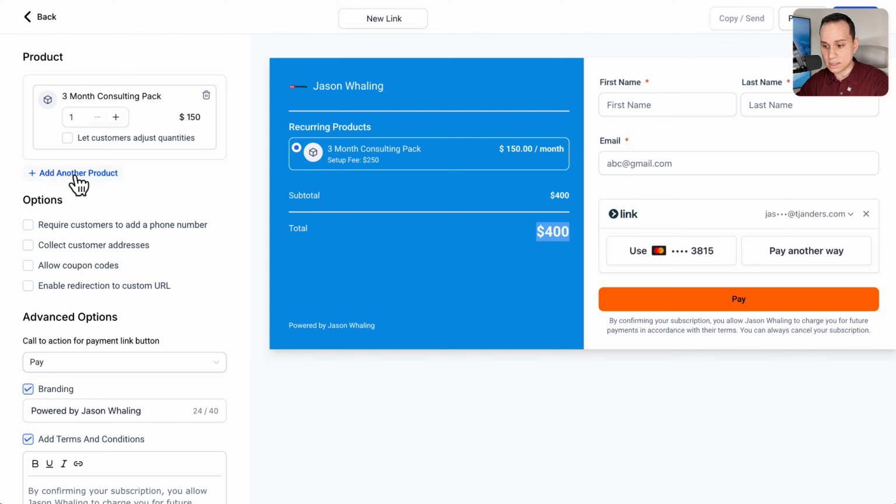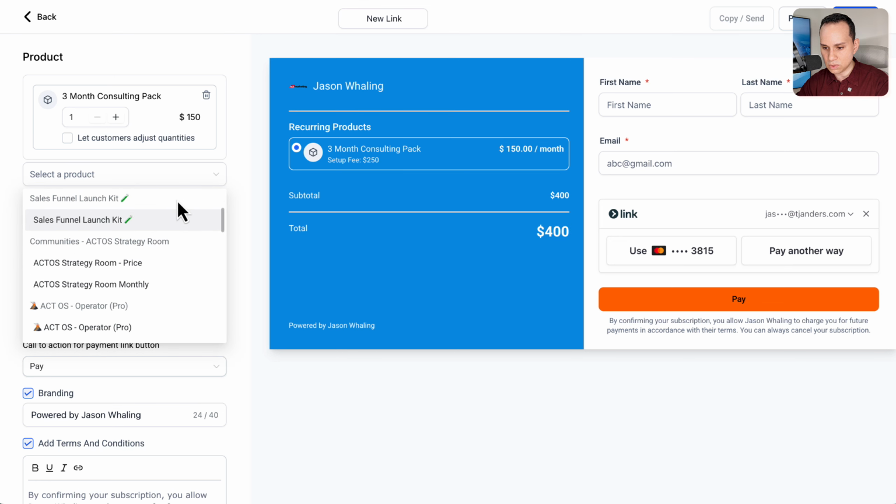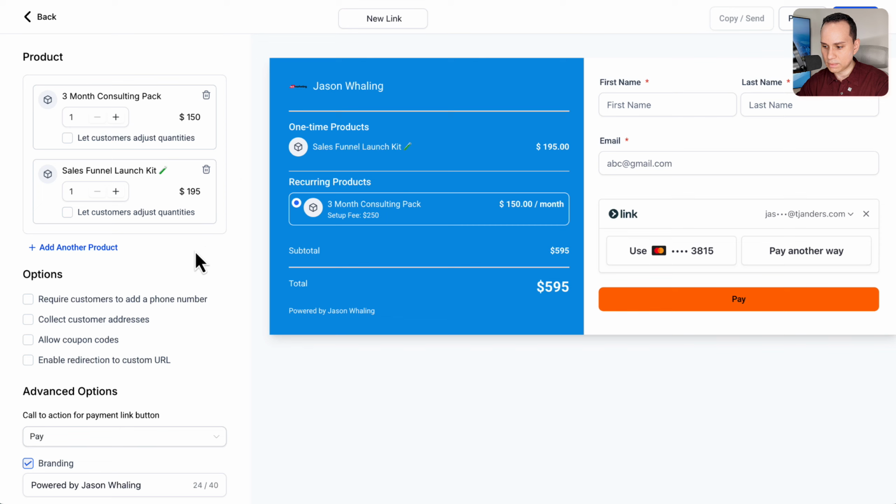And what's really nice is if you want to add other products to this, you can go and click add a product. Let's say I also want to include our sales funnel launch kit, right? This is probably a bit much for one client, but remember, if you're sharing a link in a DM or an email, you've presumably built a lot of rapport, and so at this point, it's just, hey, grab the link, pay, and then we can continue working together.